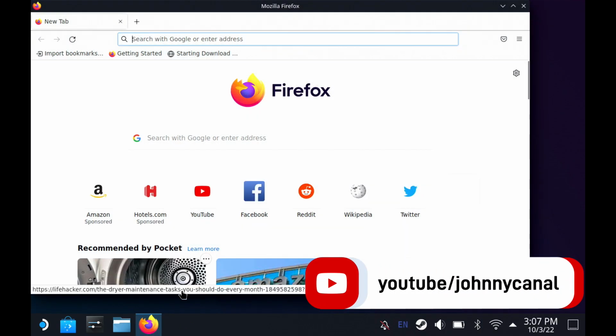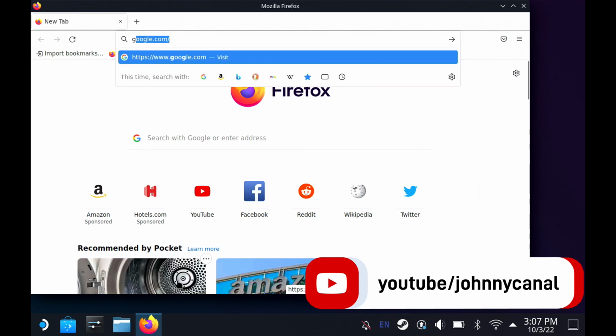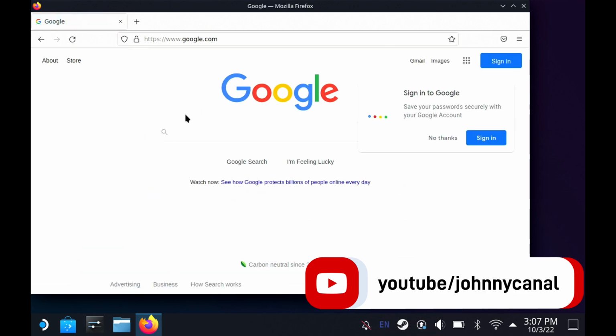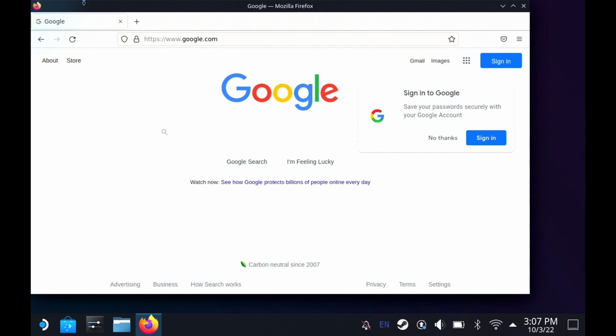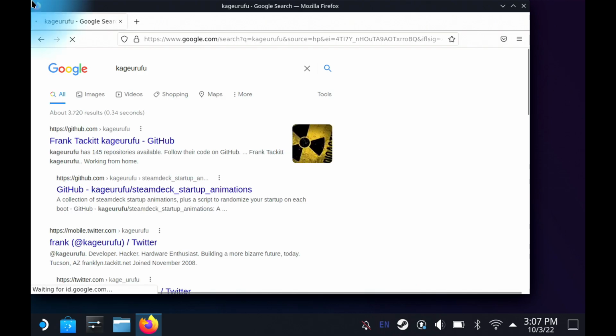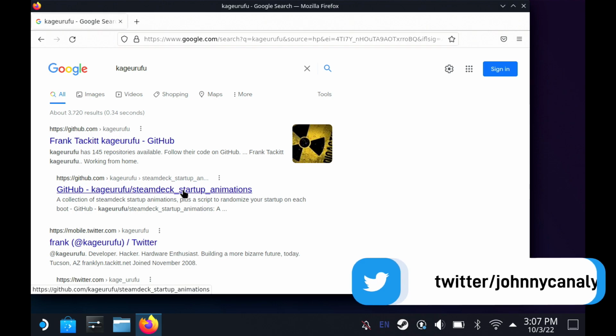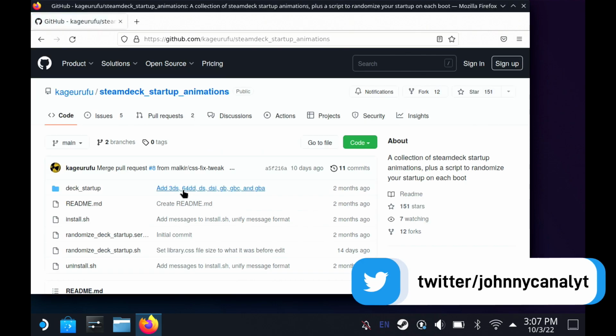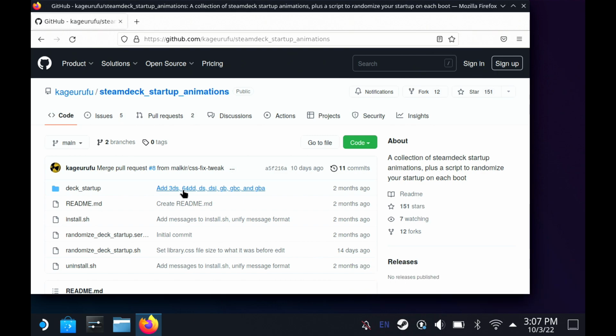Alright, we're going to open up Mozilla and go to Google. I think it's already integrated, but anyways, we're going to look up a GitHub page called Cage Rufu, which is an anime. We're going to look up the one that says startup animations. I will also be linking this in the description, so you don't really have to Google it; it will be in the description if you want to do that as well.